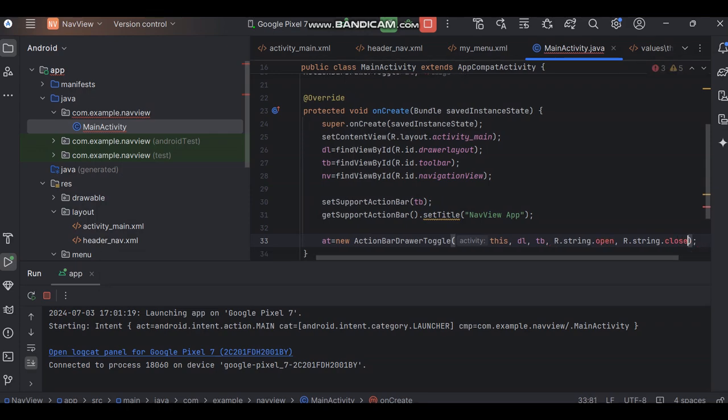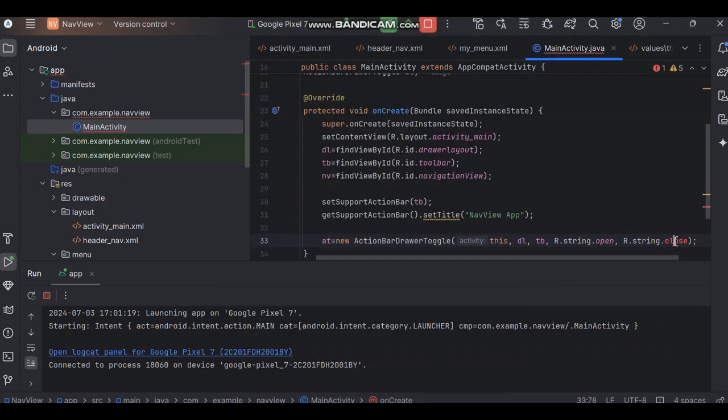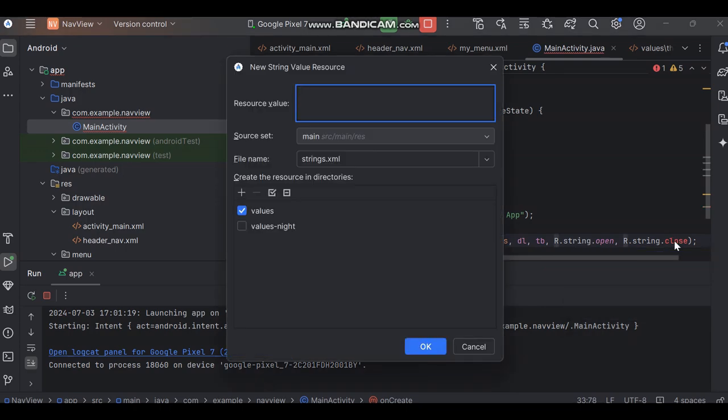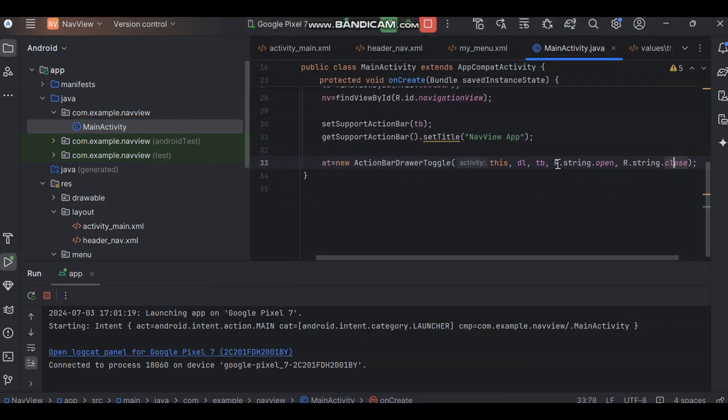Since these two strings are not present, I can just create them from there. So create string value resource open. Let me call this open, okay, state okay. And another one, let's write this down as close and then okay. So what this basically does is this is a state saved for when the drawer is opened, and this is a state saved for when the drawer is closed.